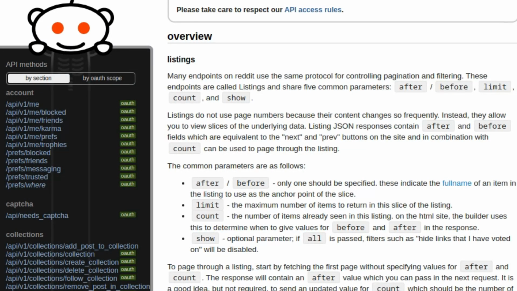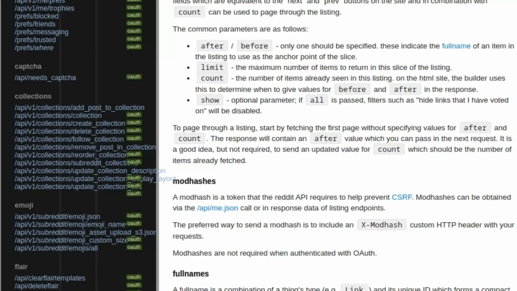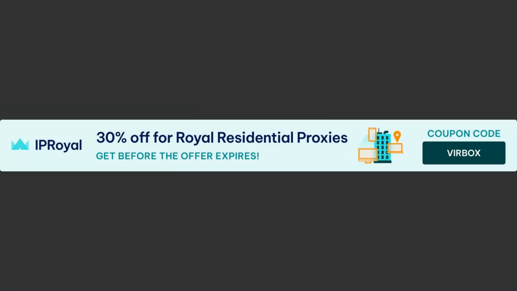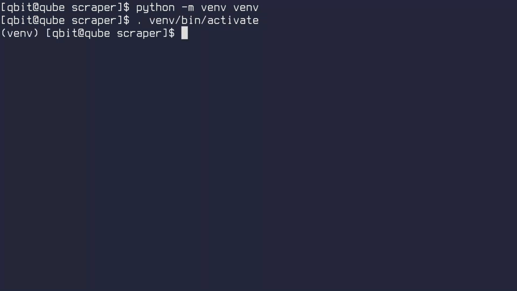Yes, moreover, Reddit has a Python API wrapper as a module, but we won't use that. Instead, let's learn how to use the API. It has some limits bound to the IP address, but it is not a problem for us, as we will use autorotating proxies. I assume you already have Python installed, so create the virtual environment.